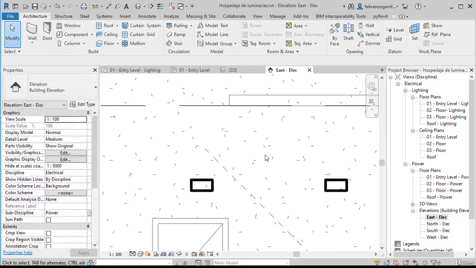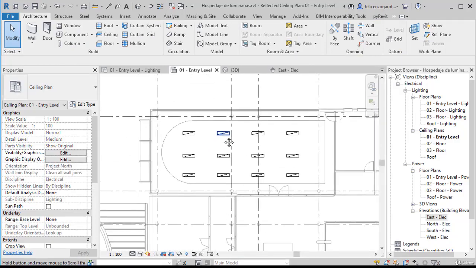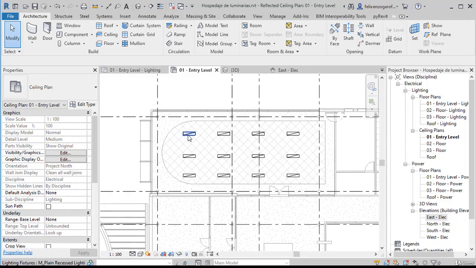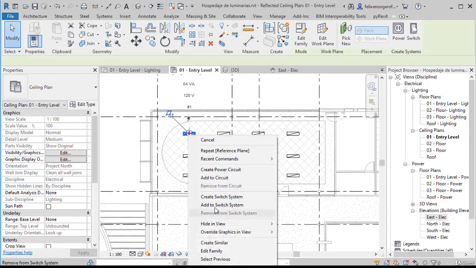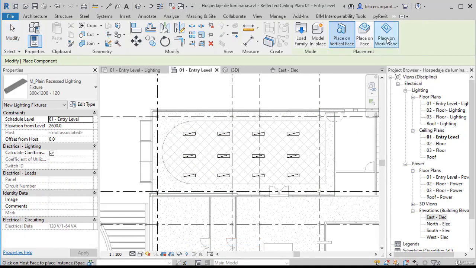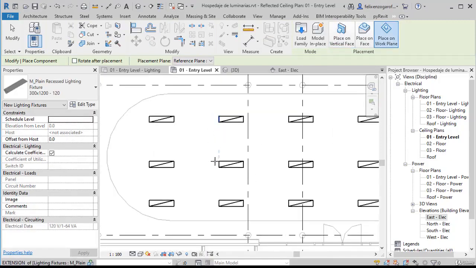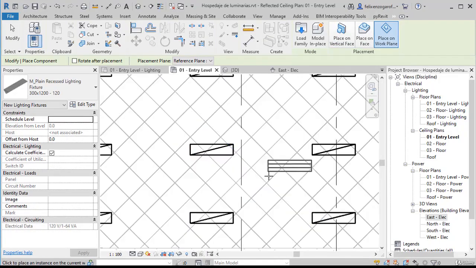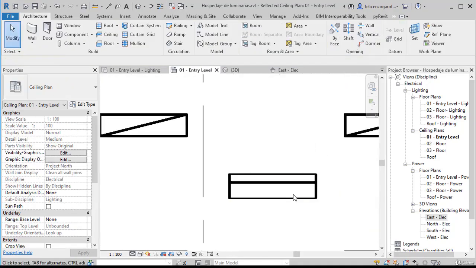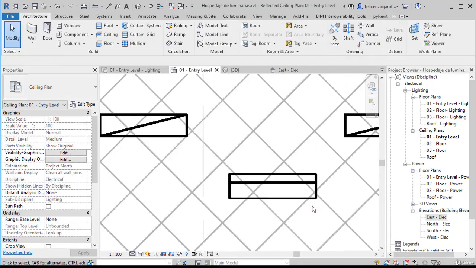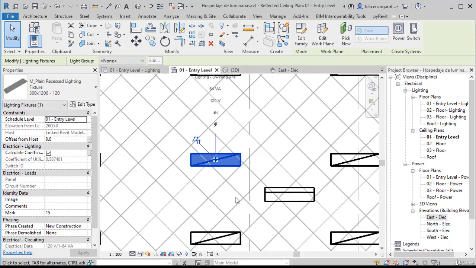I don't want to be very specific, and now I will return to the ceiling view, and here at this point, observe that I can create a similar one on a reference plane. And now I choose the name of the plane. It is this that I just created, Example. See that I am placing the luminaire in the example plane, but see also that the visual of the luminaire is not the same as the ones that were placed in a plane perpendicular to our view.